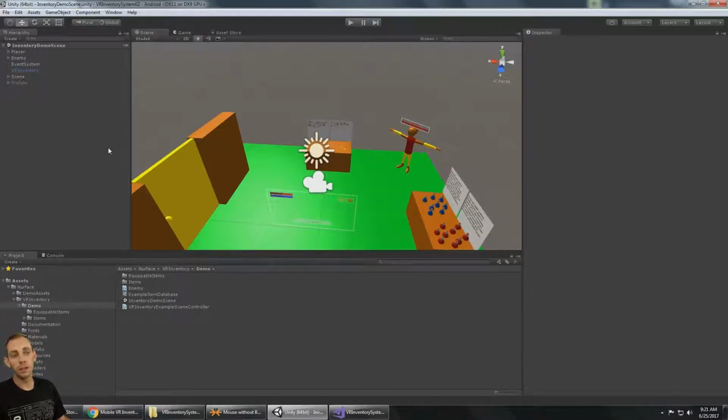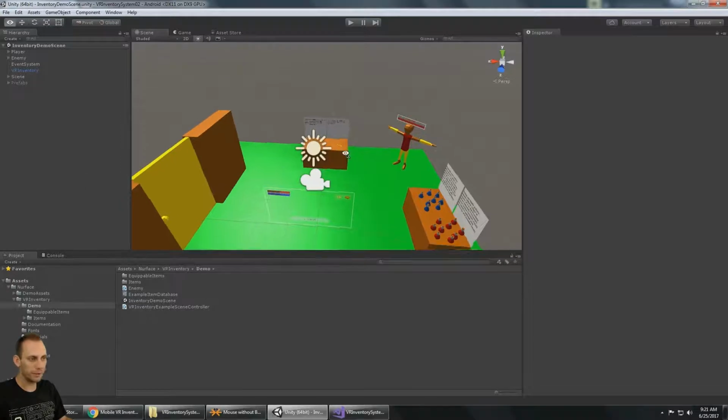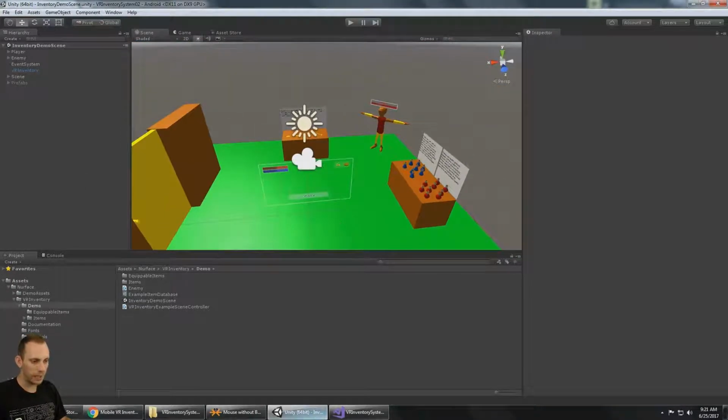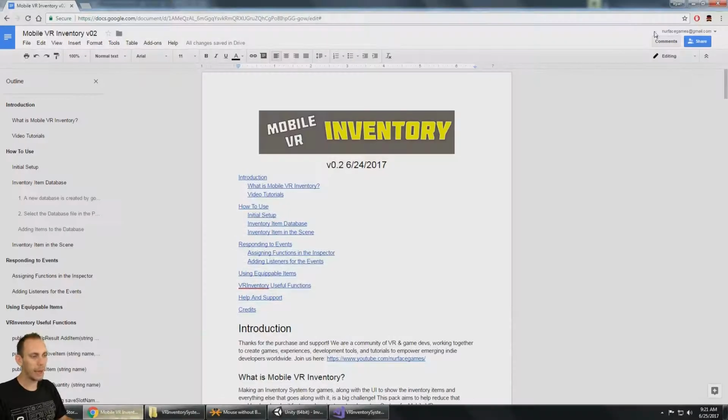In this video, we're going to look at how to use the mobile VR inventory system. So it's a tutorial for this pack. The first thing you're going to want to do is import the pack. Here it is. Go to the documentation file, open that up. I got it open right here.